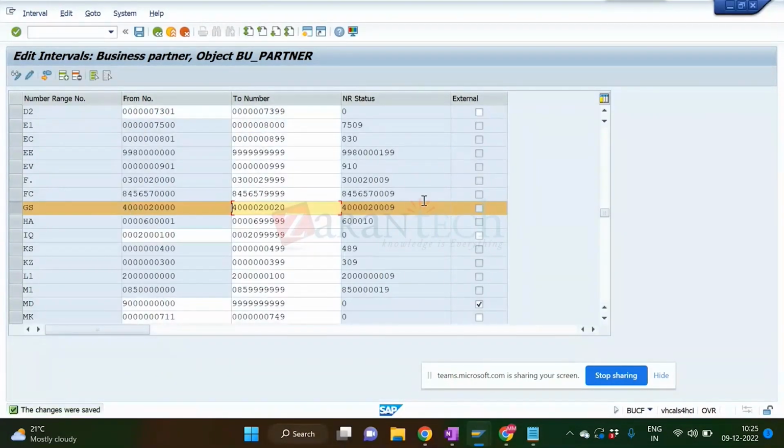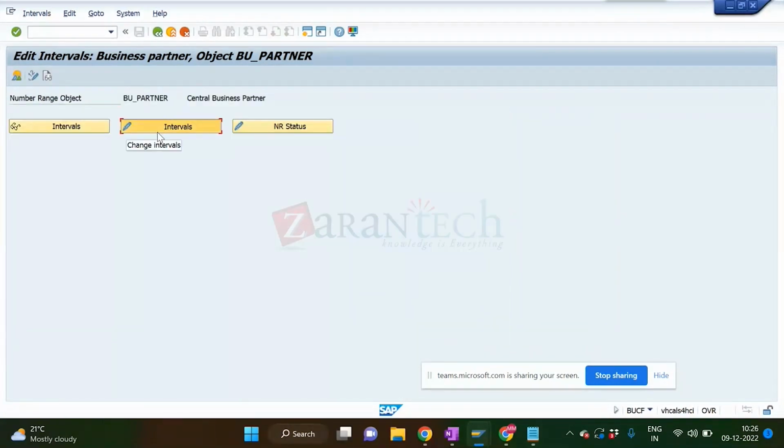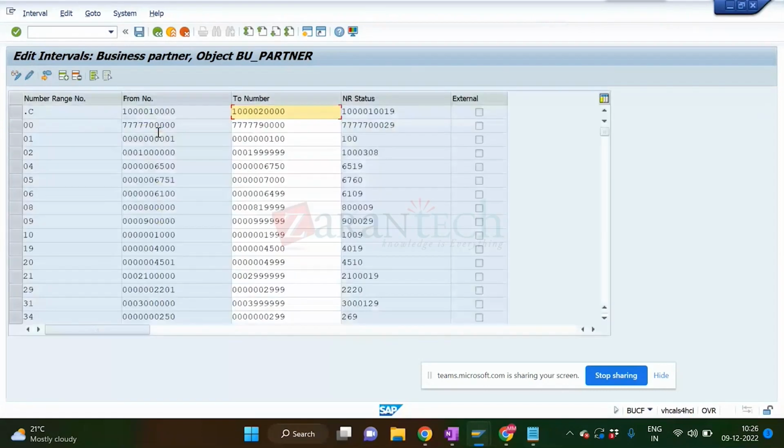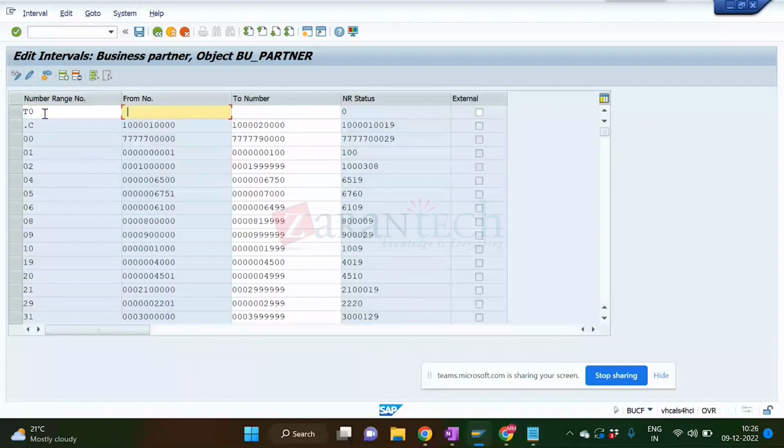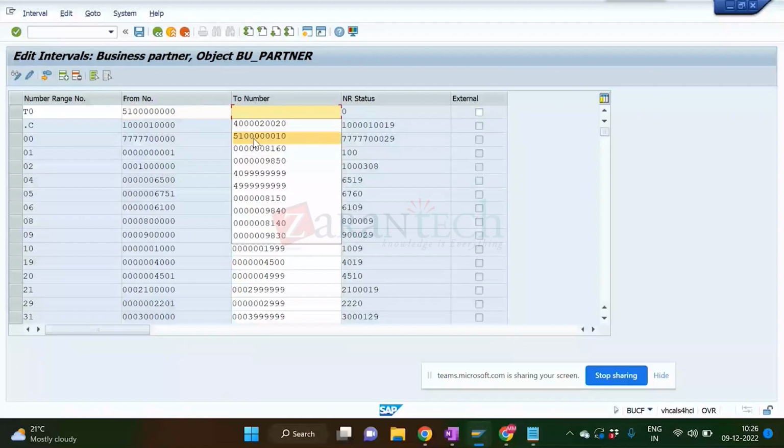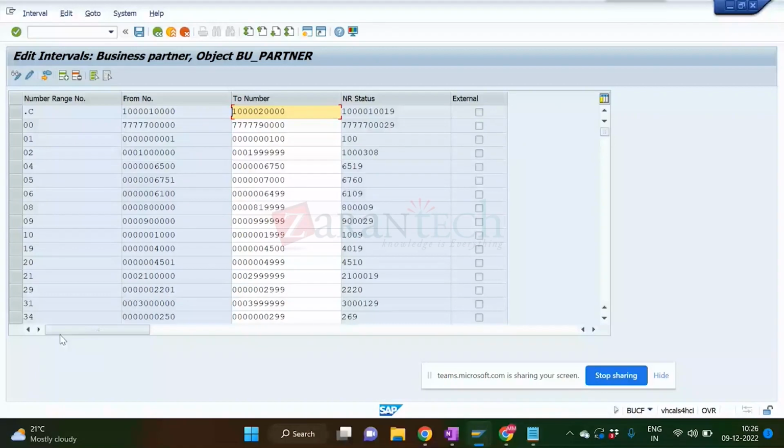It would ask me to nullify the number range. Oh, still it allowed. Okay. Now you go back. It's saved. So create your own. That is T0. External, internal, it's up to you. So now there is no error. You save it. Okay.